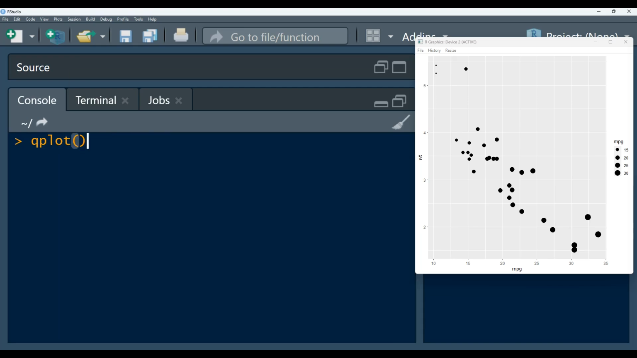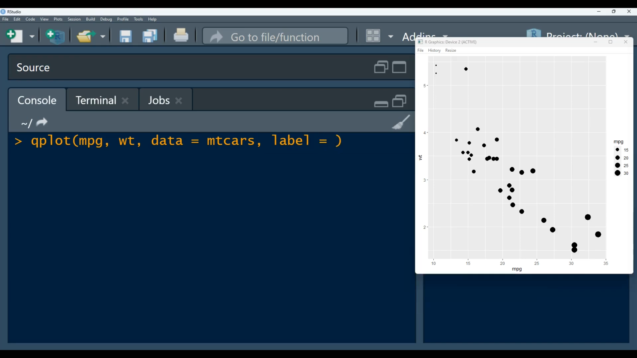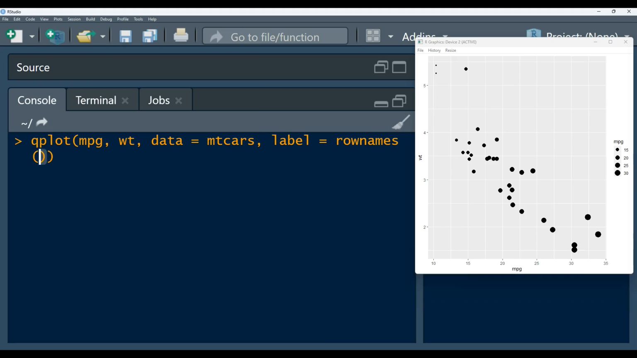We come in here and say qplot, miles per gallon, weight, specify our data, mtcars. Remember that when it comes to text, you have to provide the label for your text. So here we'll specify the label, and the label will be the models of the cars, which were the row names of mtcars. And when it comes to the plot, we want the points, and then we want text. In this case, you have to specify text. This will add text.